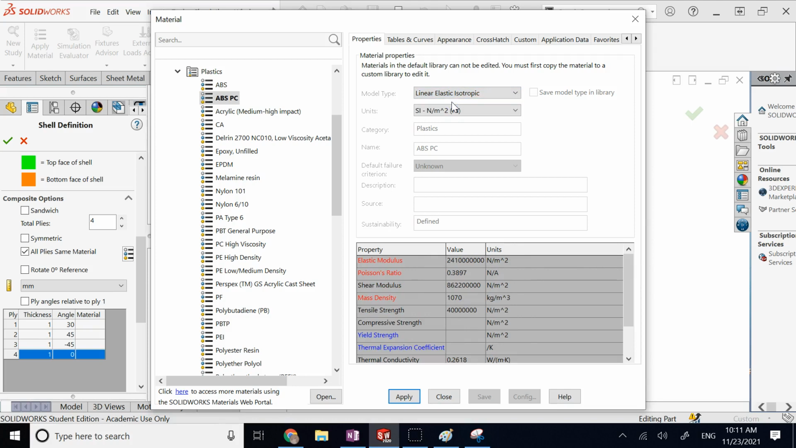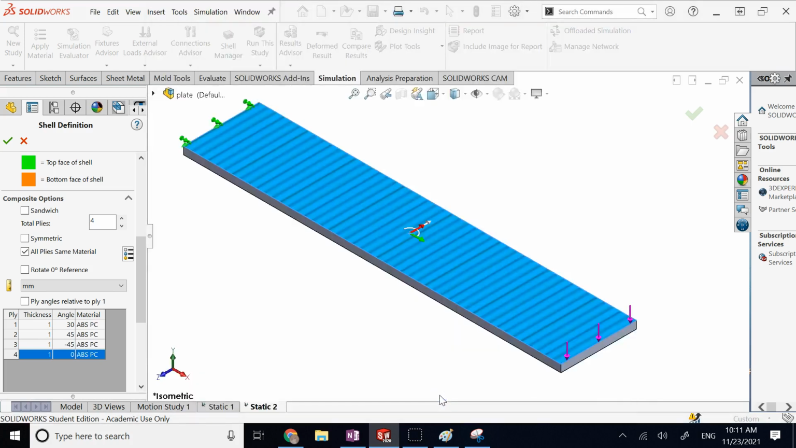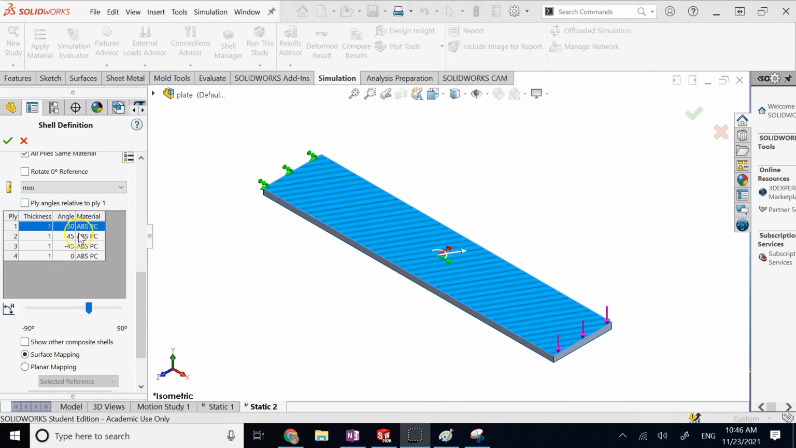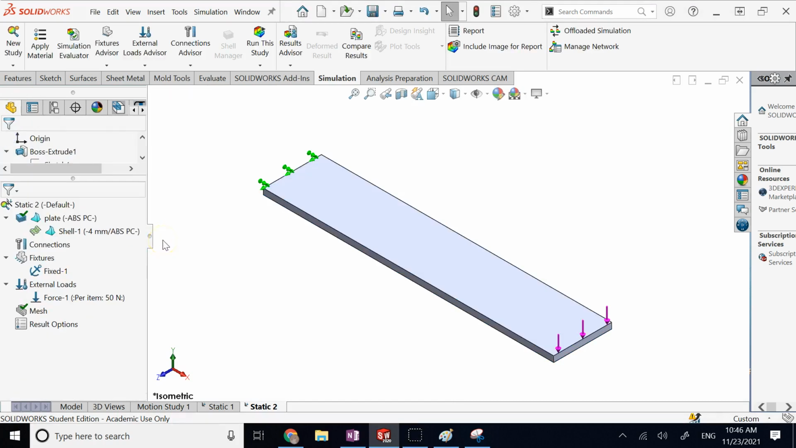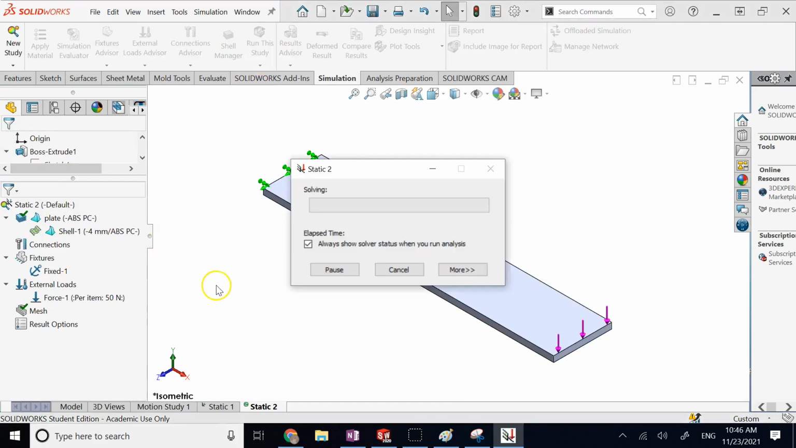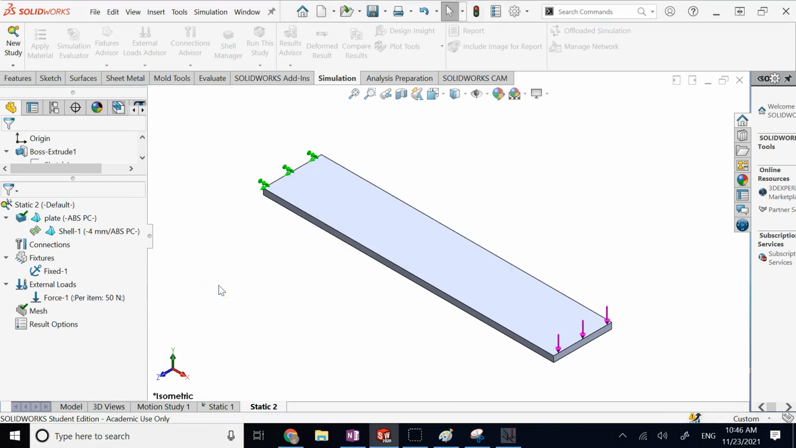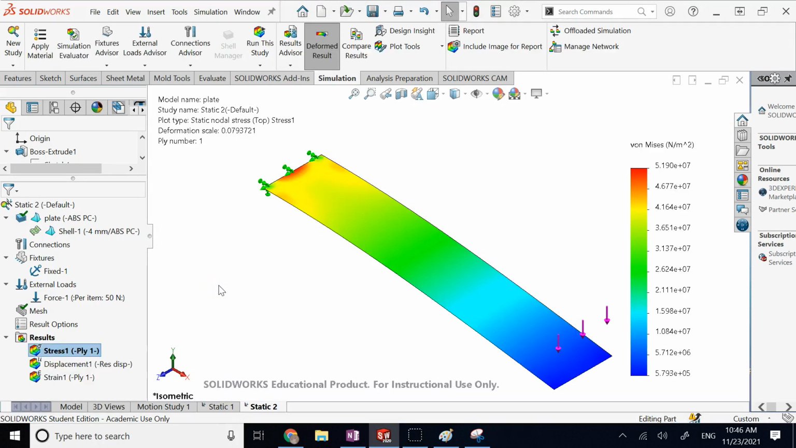So here I just keep it simple. I say linear elastic isotropic, apply, close. And now I have everything specified for these layers. So now I should be good to go for running my simulation. And there we go. So now I got my stress, displacement, and strain on the whole part.